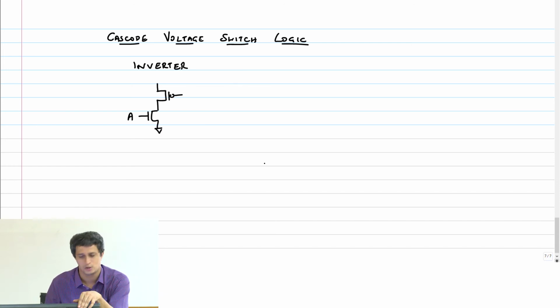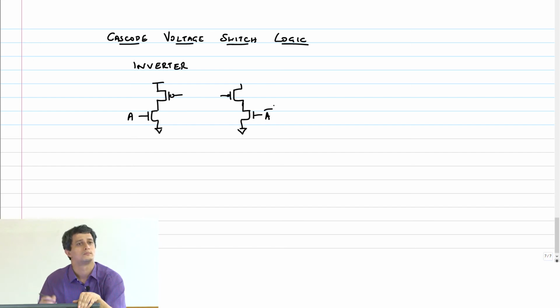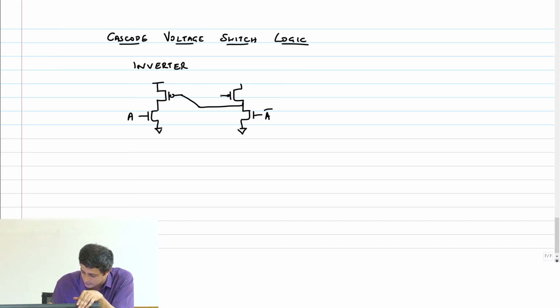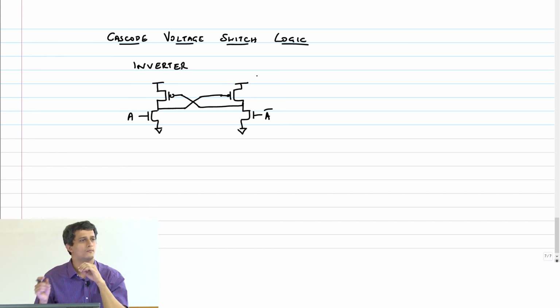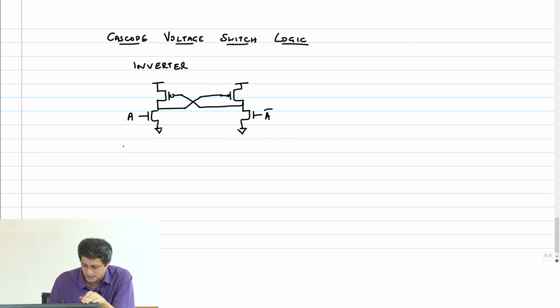A, right? Normally, I would have connected this to ground if I wanted a pseudo NMOS inverter. Now I'm going to do something slightly different to overcome that static current problem. A bar, okay, and I'm going to cross couple it like this. Okay, so let's first analyze the static cases.